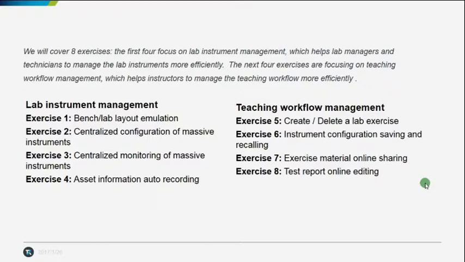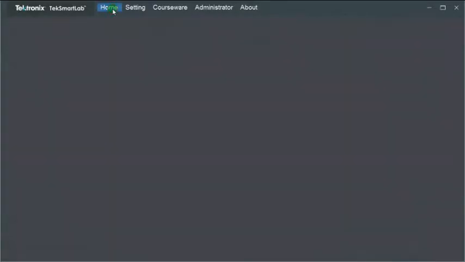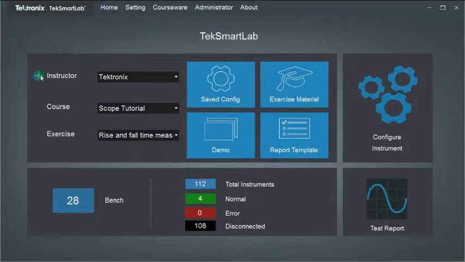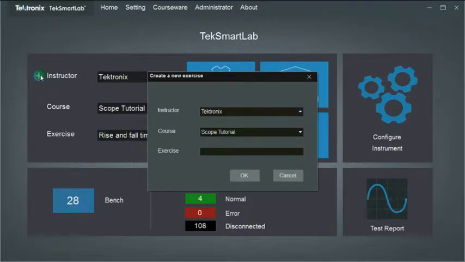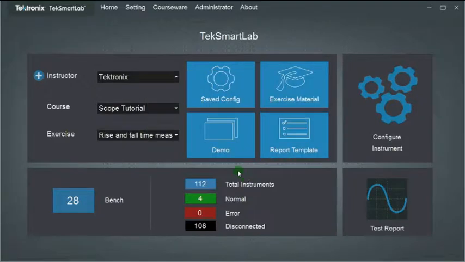The fifth demo is to help the customer to organize their lab exercises. Go back to Home interface. Click the Add icon. You can input the new instructor name, the course name, and the new exercise name. Click OK to finish. And we can select the new exercise we have created.